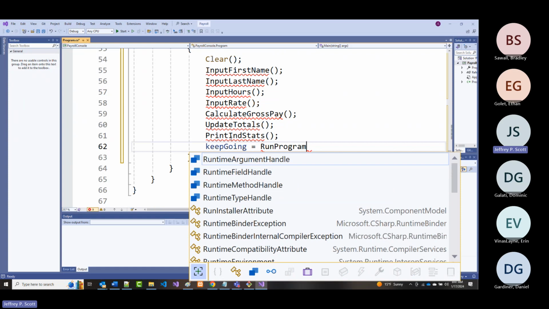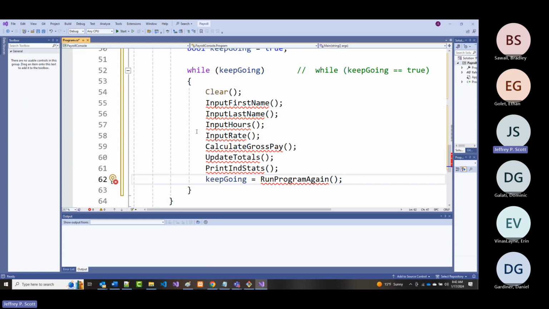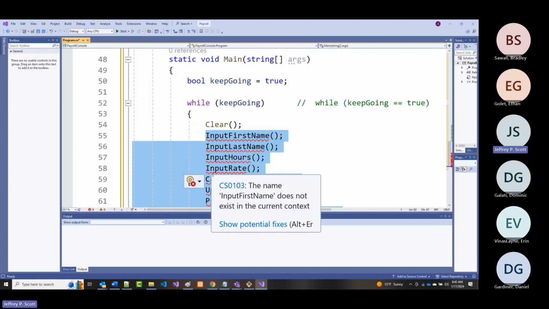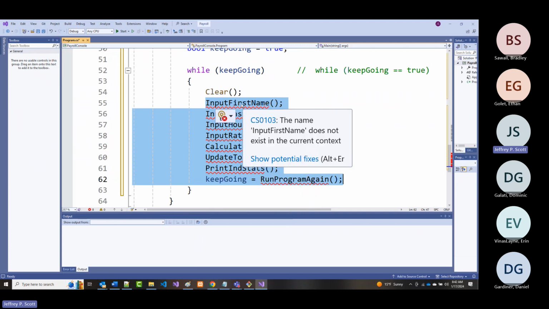Then we're going to say keepGoing equals RunProgramAgain. Now, you may understand what I'm about to say, you may not. Each one of these that's in here, everything that's got a red squiggly under it, those are all calls to different routines. Because of the fact that none of those routines have been written yet, they're not in my code down here anyplace. That's why I'm getting the errors I'm getting. And in fact, if I put my mouse over it, it says the name InputFirstName does not exist in the current context.